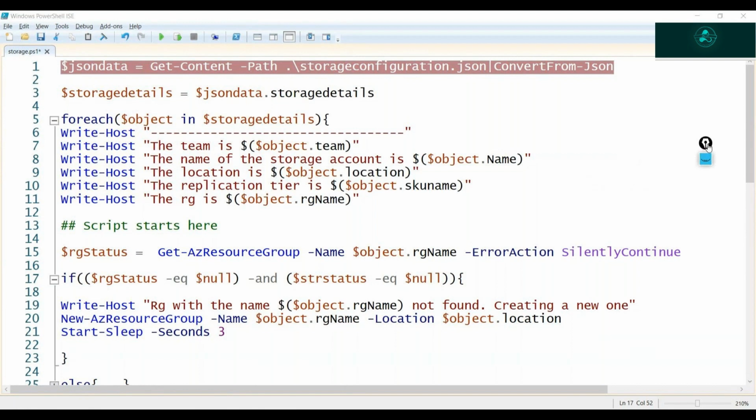Okay, got it. So if it is going inside the if loop, RG status is null. Understood. That's the reason I'm not using the RG status here. Yeah, thanks, Kiran. Okay, any more questions here, guys?